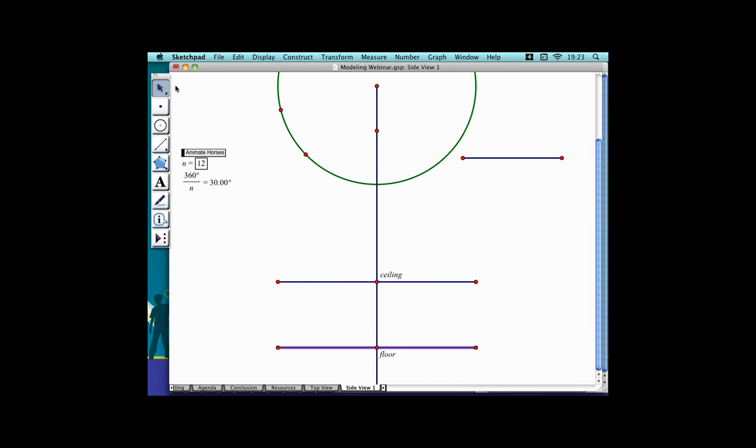And now I'm ready to try to figure out where to put on the floor my first horse. If there are any questions, this is a great time to stop me. If not, I'll just keep going. Not seeing any questions. Okie doke.